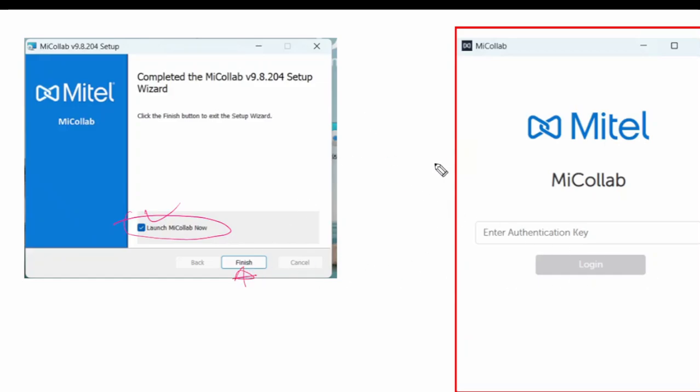And once we click on finish, we are going to be greeted by this window which is saying enter authentication key. Enter authentication key. So this authentication key, we'll find it in the email that we received, that deployment email. So we are going to go back to the deployment email.